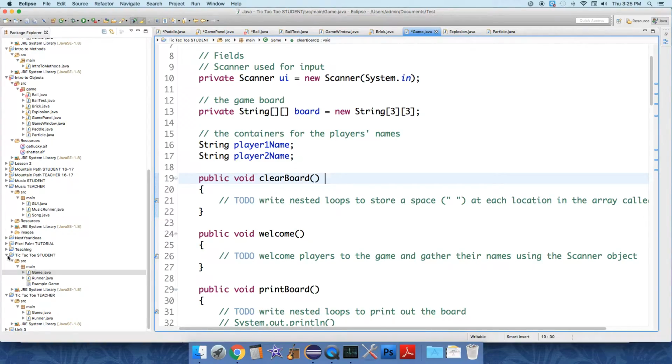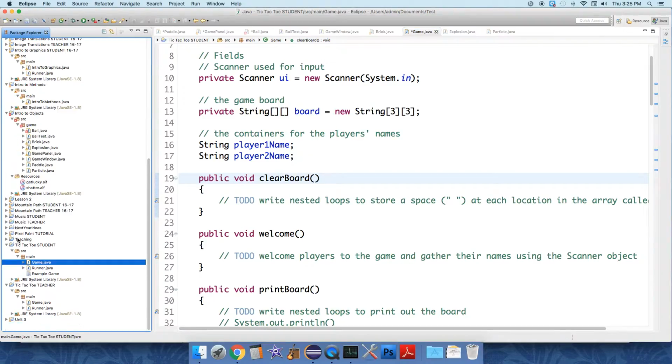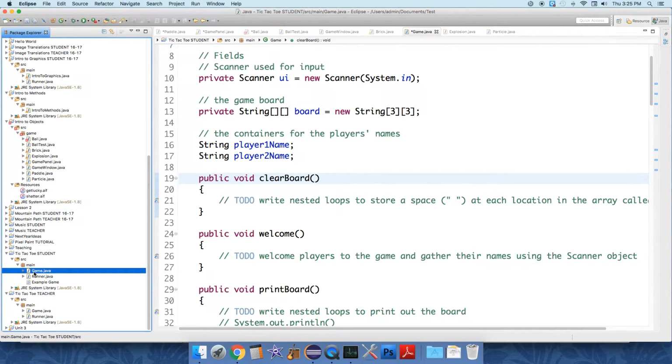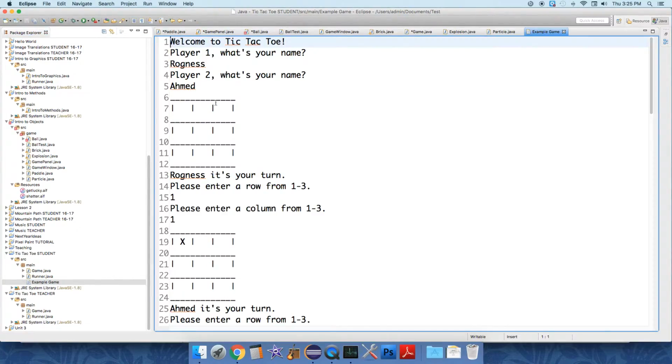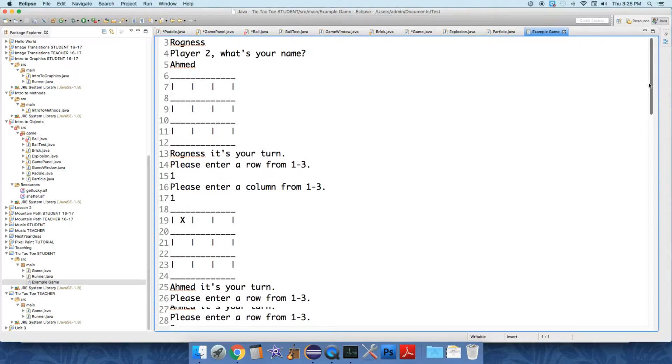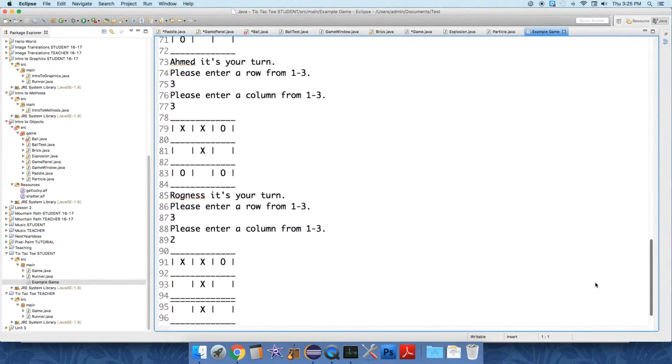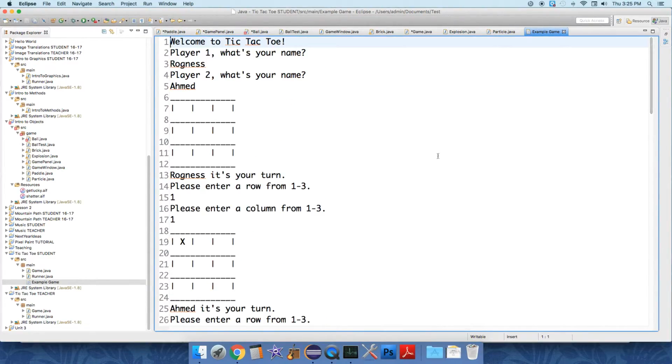Alright, so when you import the tic-tac-toe project, I have lots of other projects open, but you'll see tic-tac-toe student, and it has two different classes, a game class and a runner class. And then it has an example game, a text file. Upon the successful completion of all the to-do statements, your game should look something like this. So you can scroll through this just to make sure you understand what the game should look like.